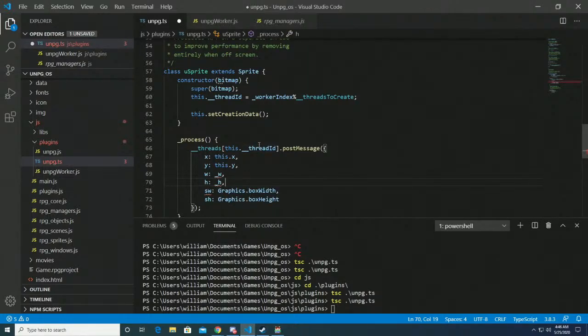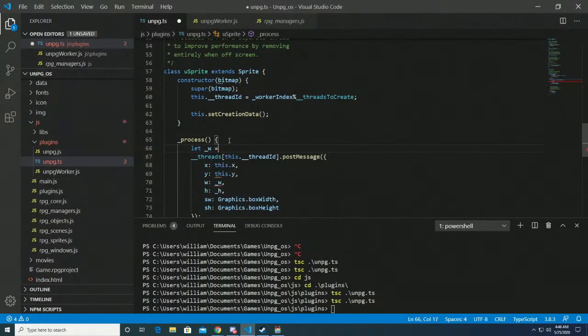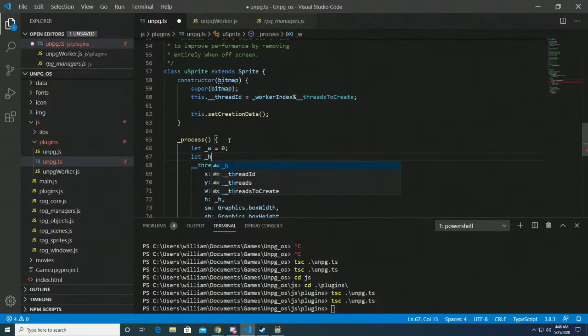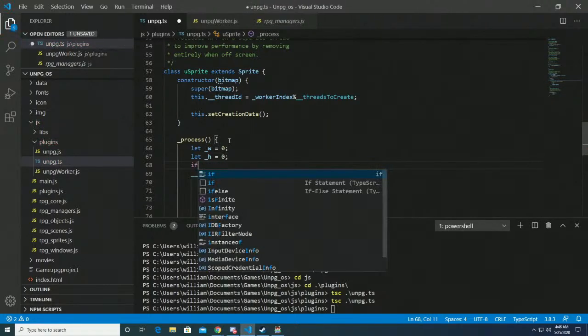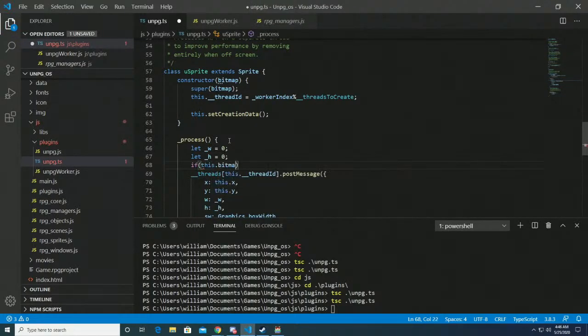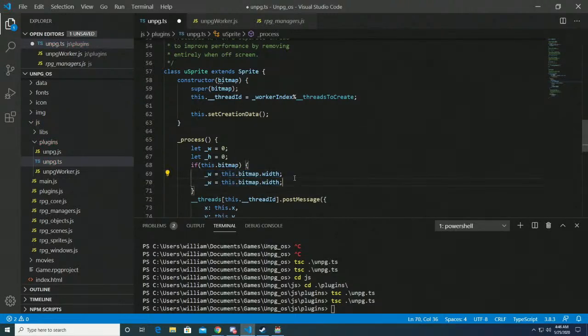So then, the reason we're doing this is because let H be 0. If this.bitmap, then we're gonna do this. W is equal to this.bitmap.width, and H is equal to the height.